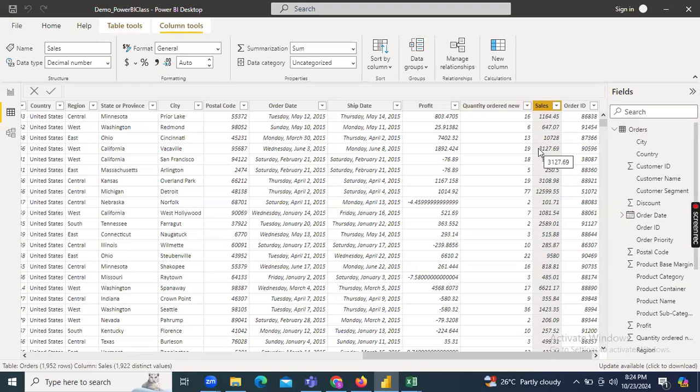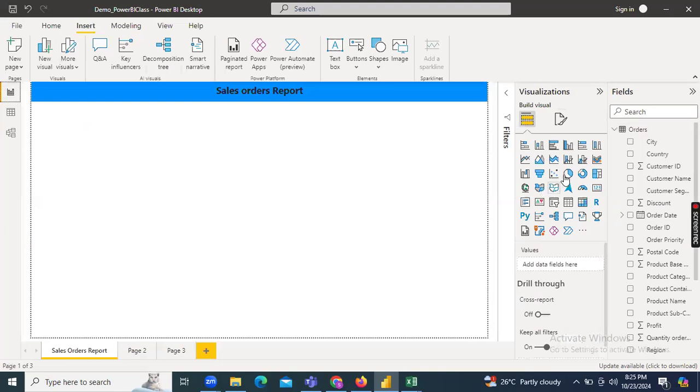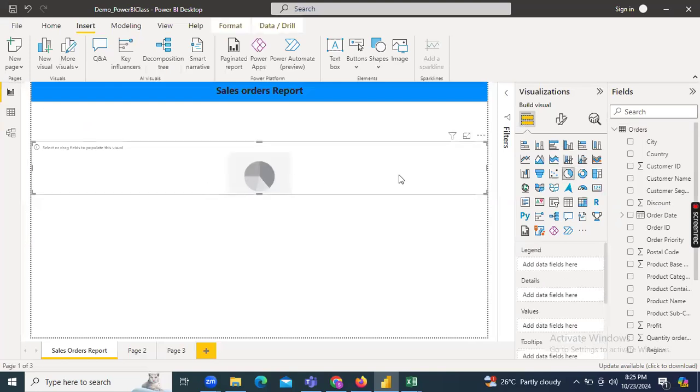This is your step, but sometimes the business will give you the requirement also: please create these types of KPIs. KPI is nothing but a visual, guys. A pie chart is one KPI, a donut chart is one KPI, a tree map is one. A visual is nothing but one KPI, we can call it. Okay, so let me create one pie chart over here.